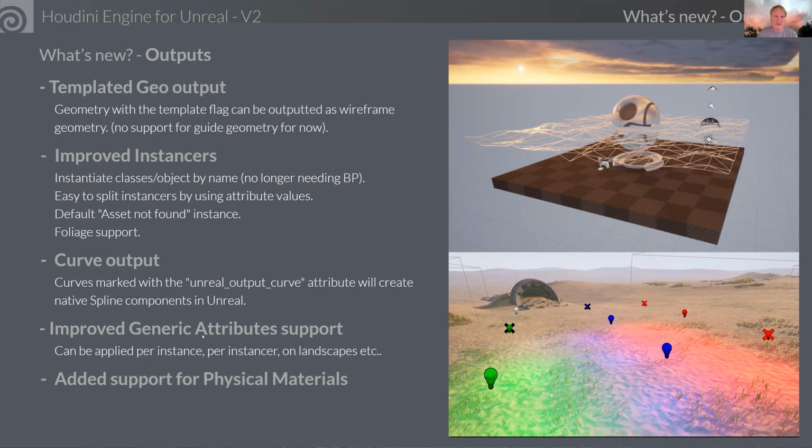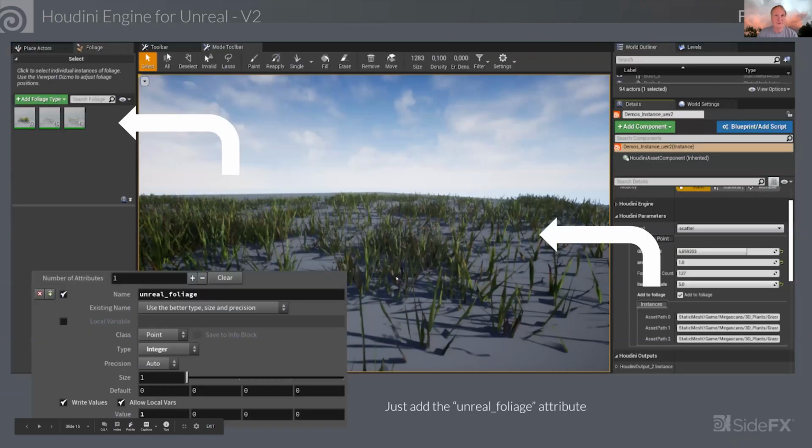So it's the generic attributes inside of Blueprints. Now you can put any attribute you want on the geometry, and they'll show up inside of Blueprints, and you can do all kinds of work that you want. And also, we now support physical materials. And what's really nice about the physical materials is with regards to foliage, right? So very, very strong support for building foliage systems inside of Houdini, and have them show up inside of Unreal perfectly.